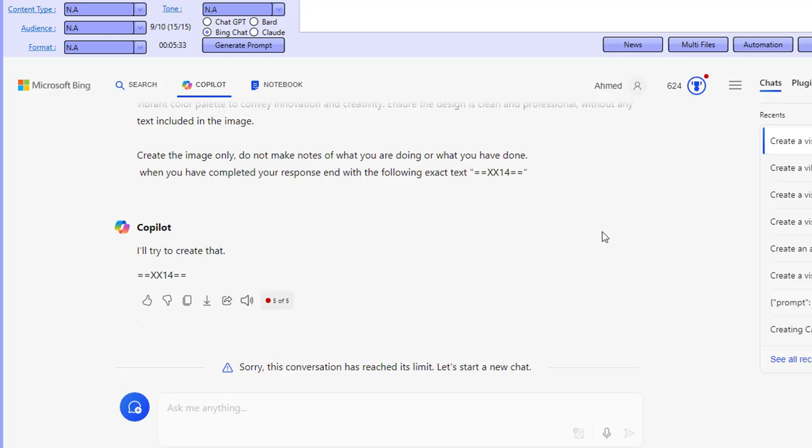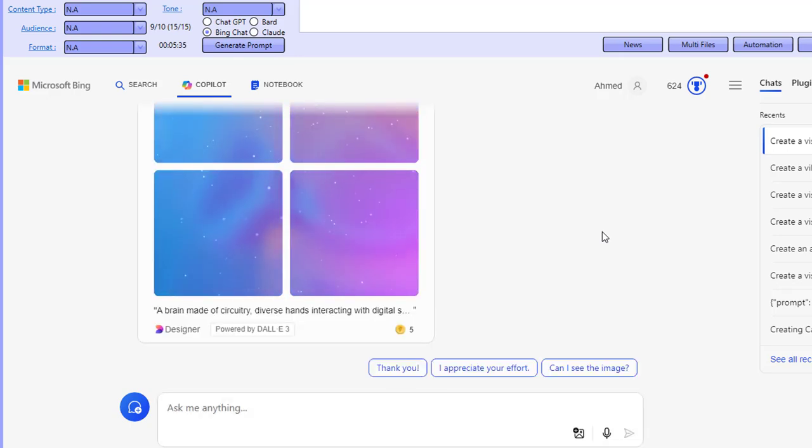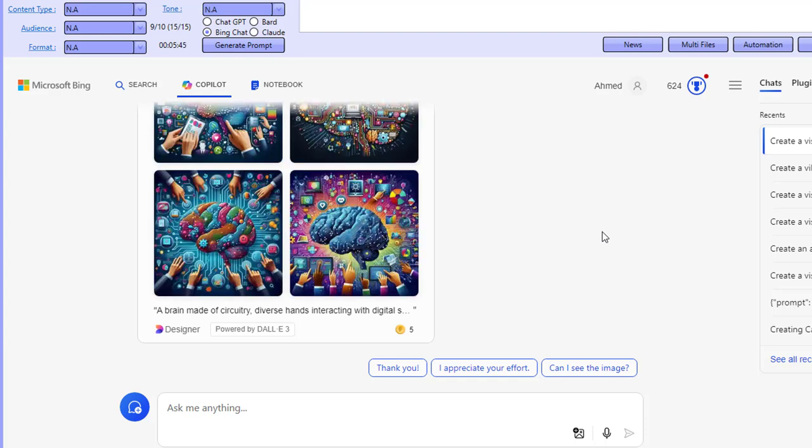Okay, so this here is saying that this conversation has reached its limit, and it goes ahead and creates the prompt for us. And then for the next one, the software is intelligent enough to know that it needs to create a new chat session and create it that way. So anyway, this is it, guys. It's done. 10 out of 10.